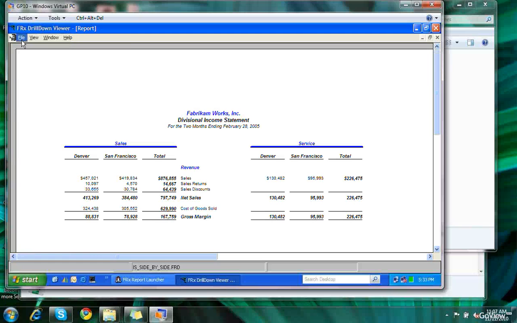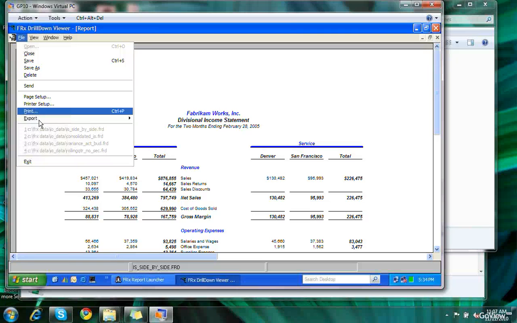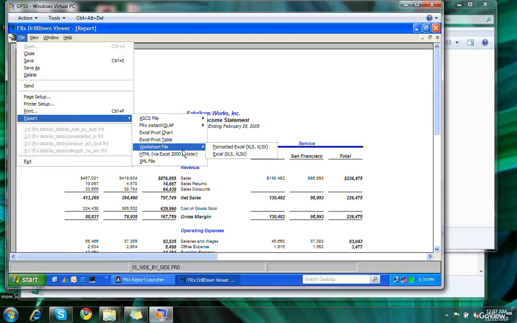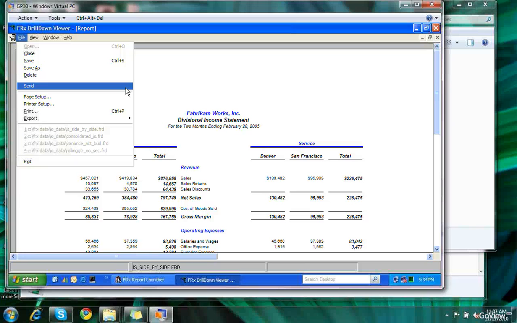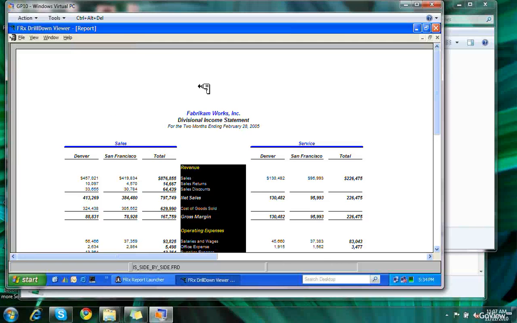From here, I can choose to click on File and Print or File and Export and send the report to Excel, send the report to Excel for a pivot table or pivot chart, or I can click on Send and send it out as an attachment to an email. Now, if I send it as an attachment to an email, it will be attached as a drill down viewer file. So the recipient must have drill down viewer to be able to open the file.